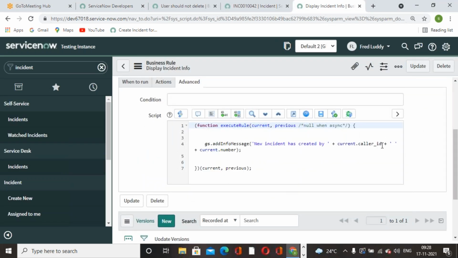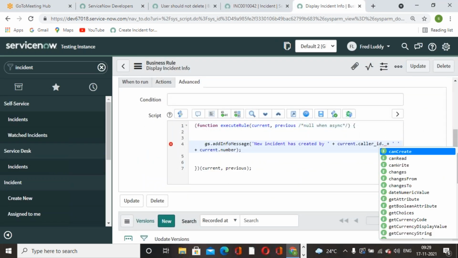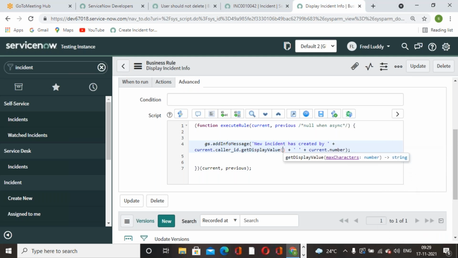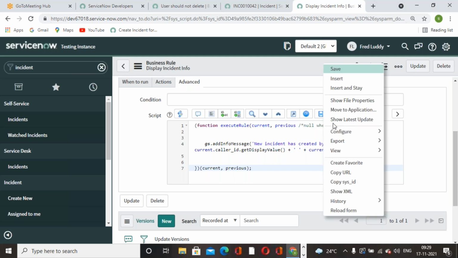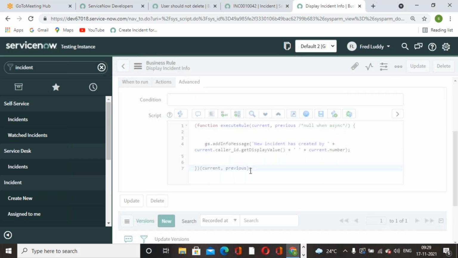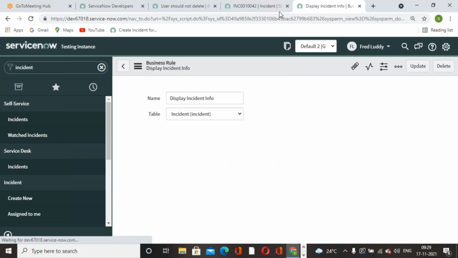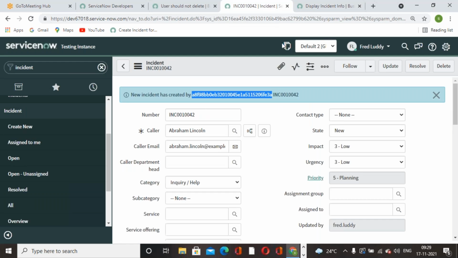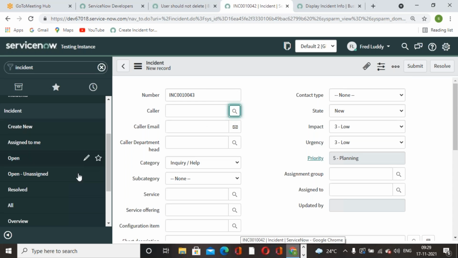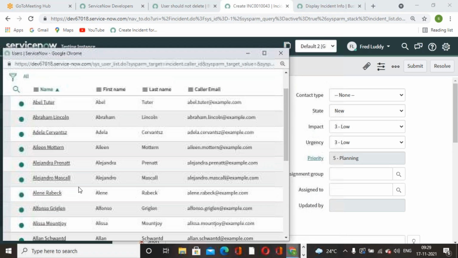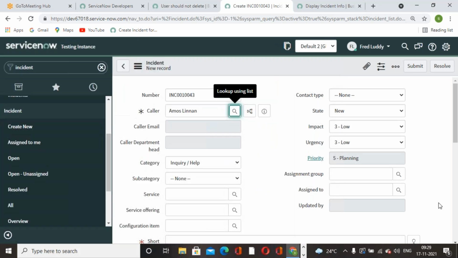Display value: current dot caller ID dot getDisplayValue. Save it. And click on create new. If you take only the caller ID, it will display the ID.